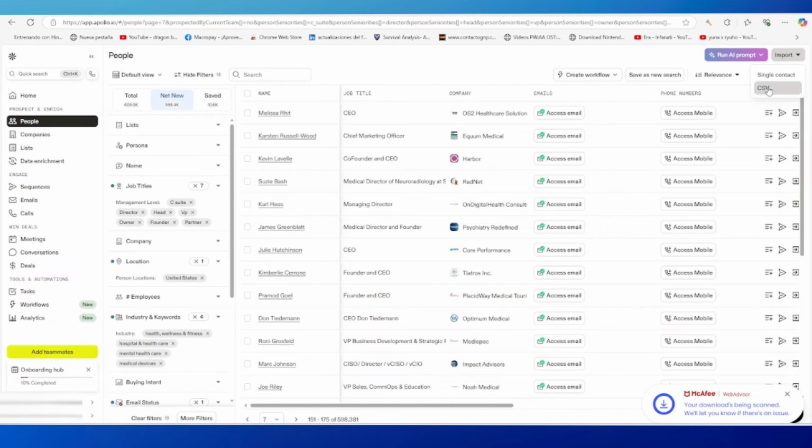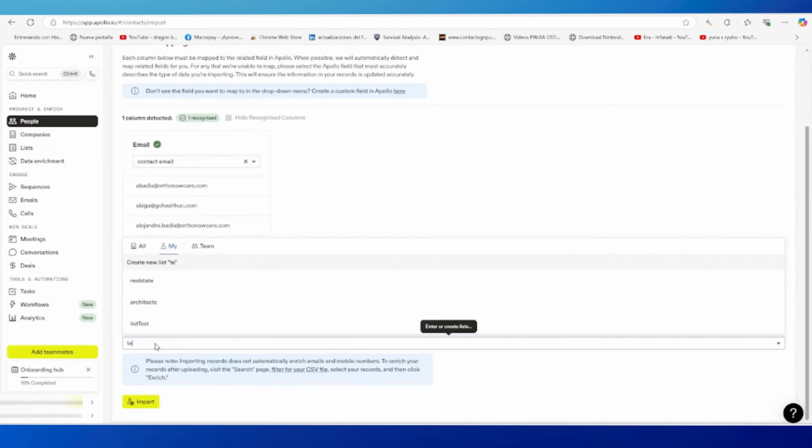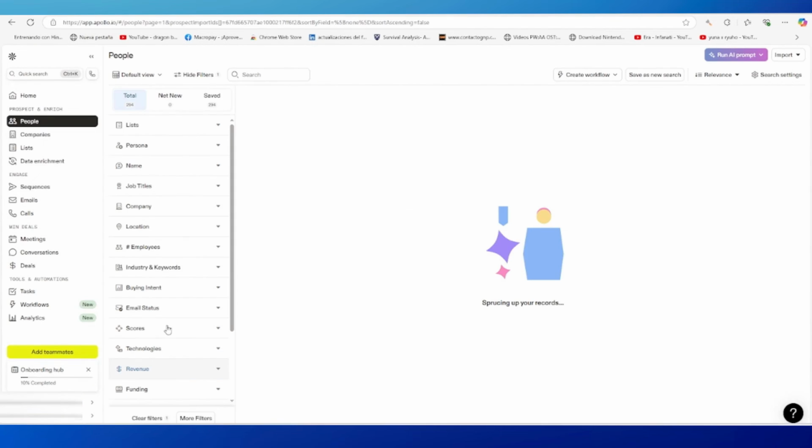Next, import this file back into Apollo by clicking Import, selecting CSV file, and uploading the permutations file. This will take you to the mapping section where you can review all the email permutations before finalizing. After mapping, add the permutations to a list so that you can easily track them later.